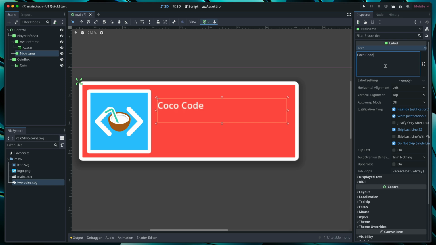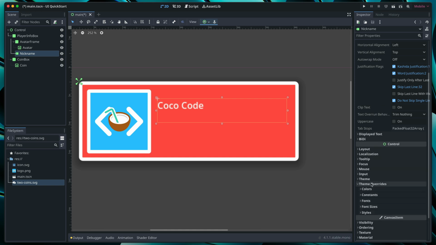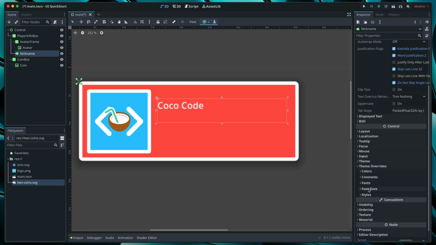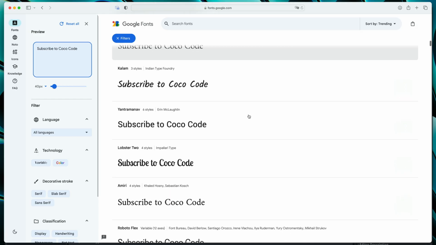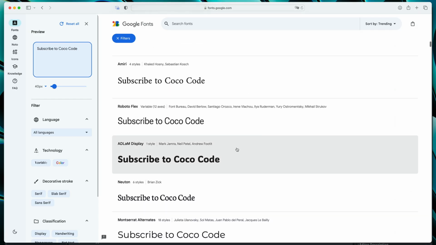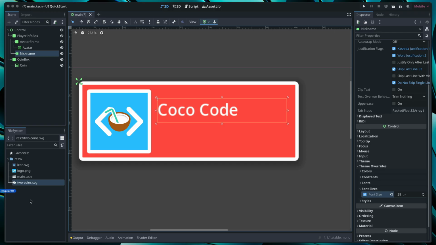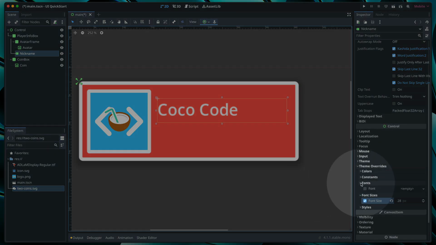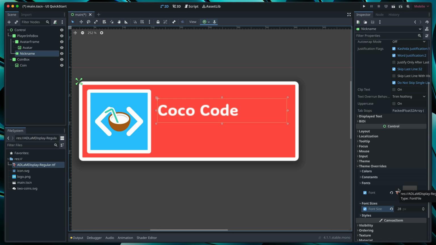To change text properties, we'll need to go once more to the theme overrides. Here, for example, we can change text size. Let's try with 28. If you like to change the font, first find the one you are interested in, download it, and import it to the project file system. Finally, go to the labels font section and replace empty with the desired font.